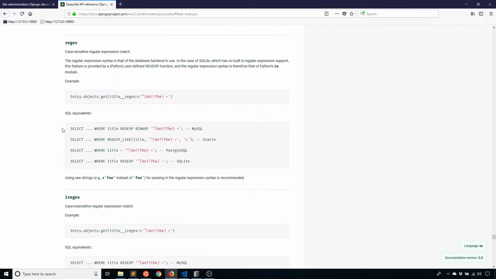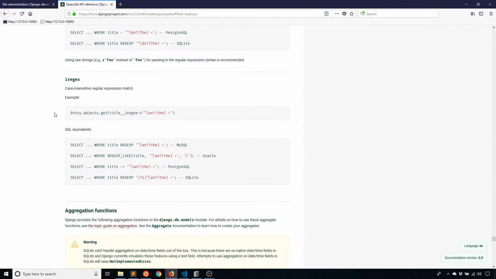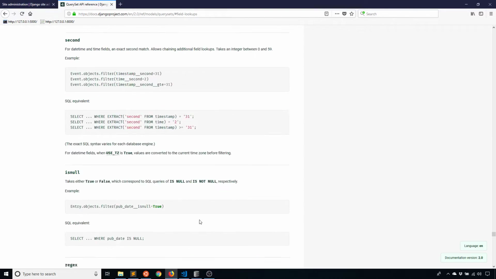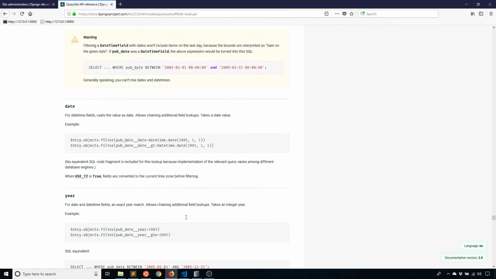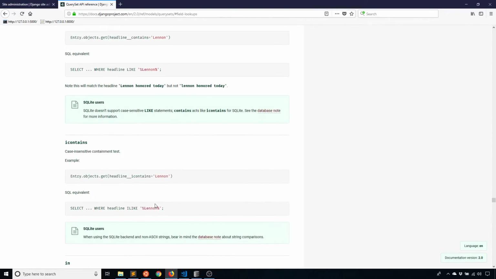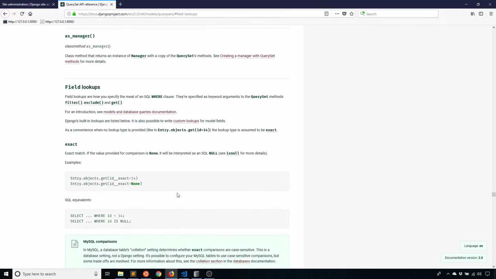Regex is you're just applying a regular expression to be evaluated against. Likewise with iregex. So that's all of the field lookups, and you'll see that with those, they're pretty powerful. So let's start at the beginning of the list and go through some of these.